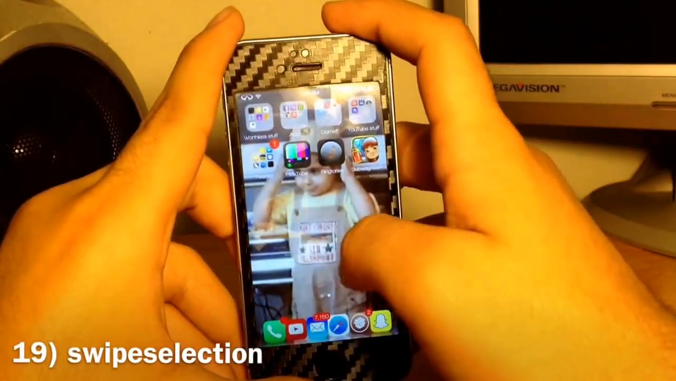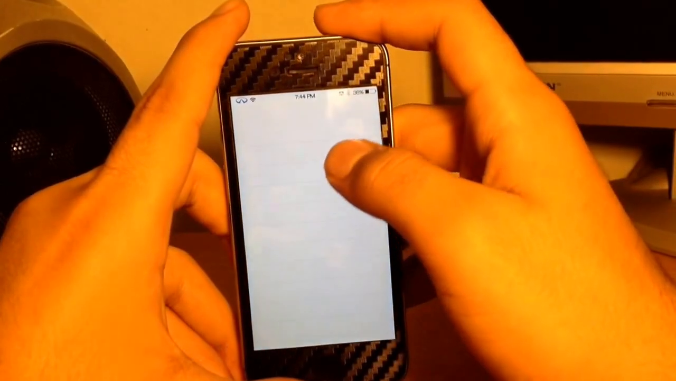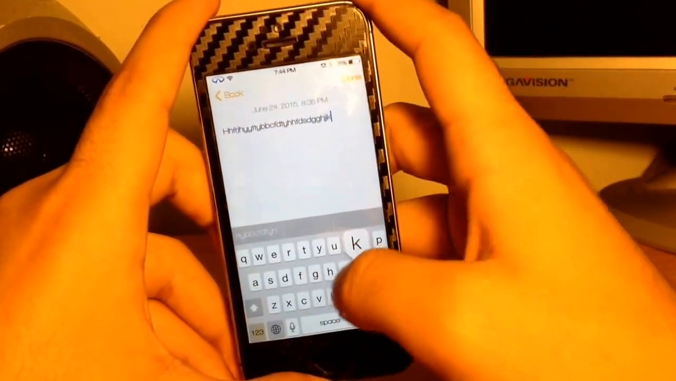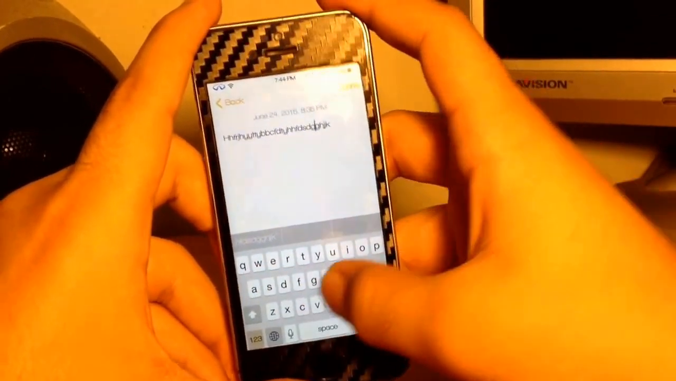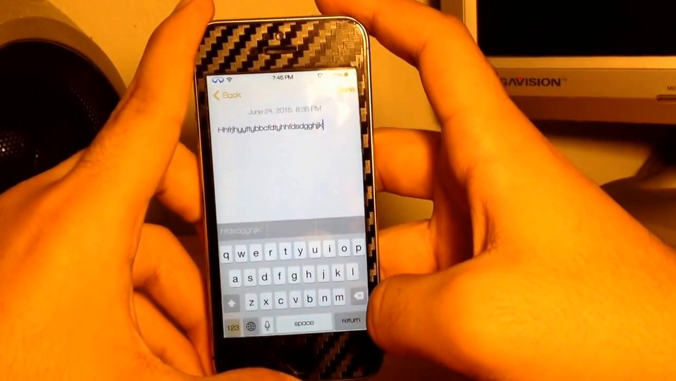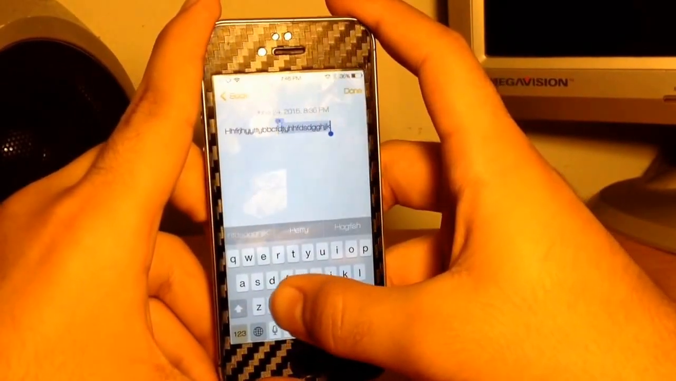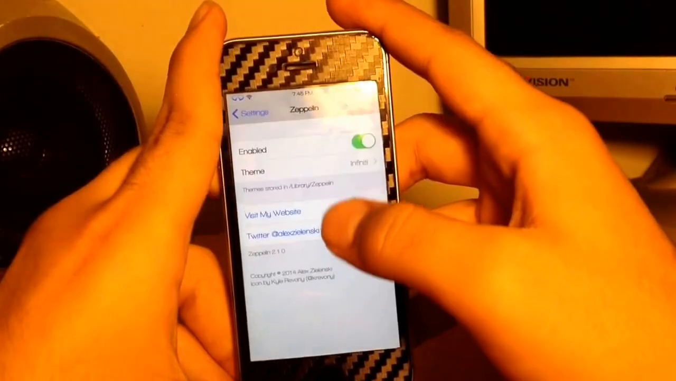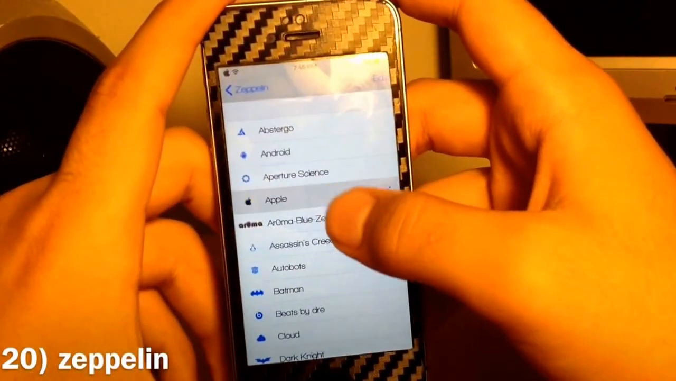Our next tweak is called Swipeselection. Swipeselection, you probably know it. It's an old tweak, but it just got renewed for the new iOS. So you tap as many as you want, and by scrolling through the keyboard, you can move to different letters. Or if you hold on the back and swipe, you can select it.